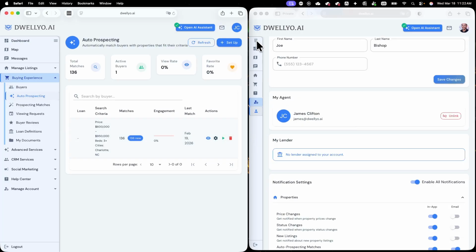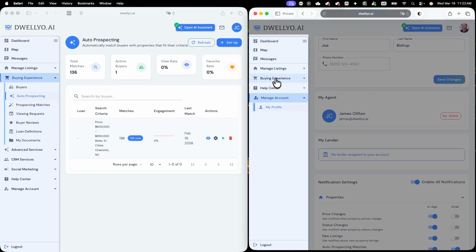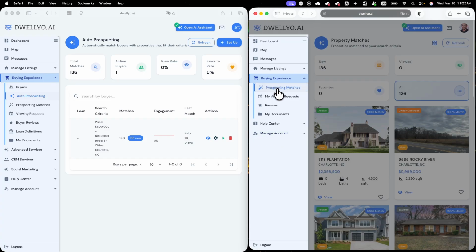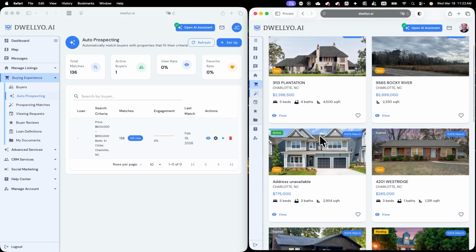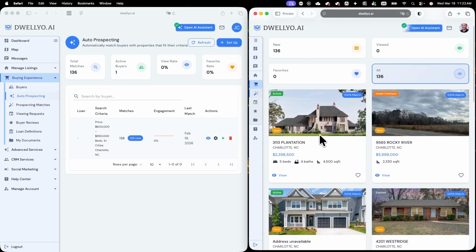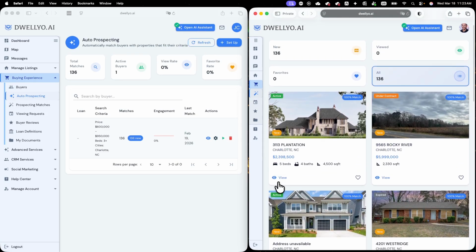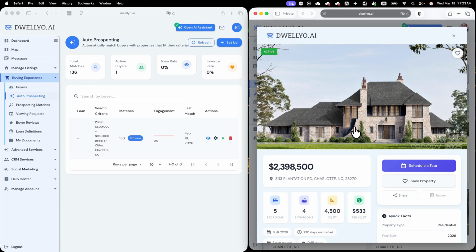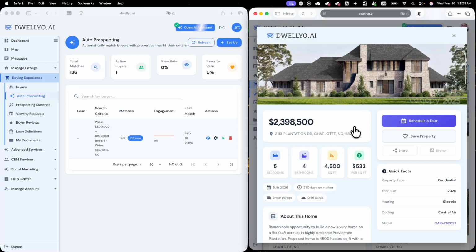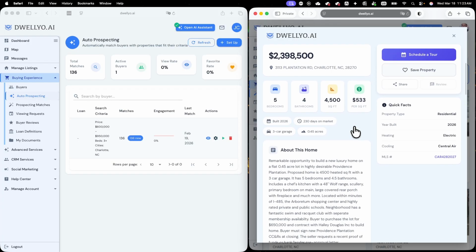Now, they do also have the opportunity to come over here into their buying experience, and they can take a look at those prospecting matches here. So again, we're going to get a list of all of the properties that match their specific set of criteria. They do have the opportunity to go ahead and view that property in its detail. They can look at all of the photos associated with that particular property, and then get all the pertinent information.